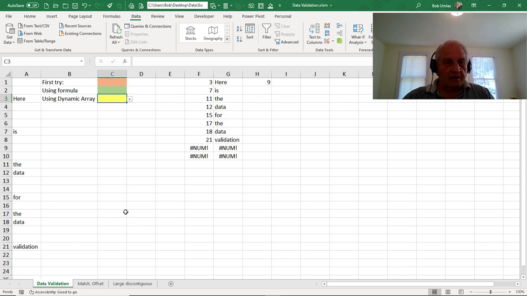So here, in column A, it says "here is the data for the data validation." And if I just click on this drop down and do plain old data validation, you can see it has spaces, which isn't how you'd like to have it. You'd like to have it without the spaces. So using a formula, you can see it has "here is the data for data validation." I want to show you how to do that. Using the dynamic array, we get the exact same thing, but it's so much easier, and I will show you that as well.